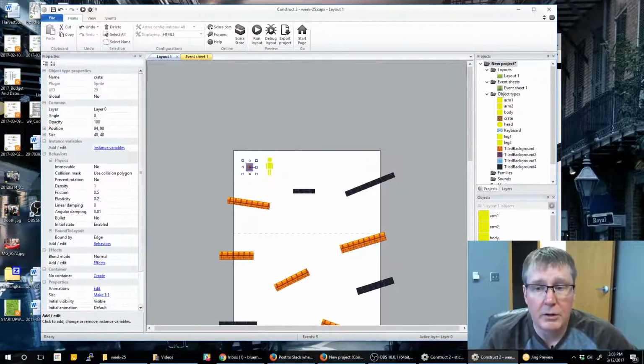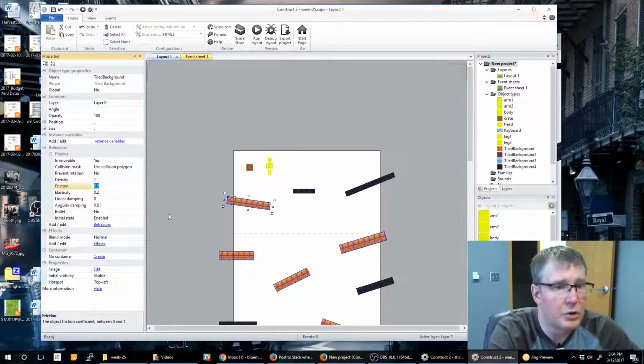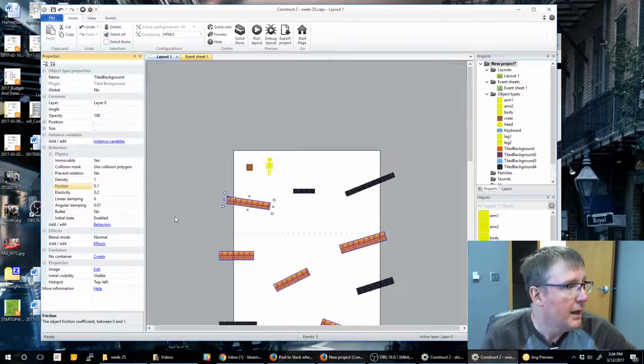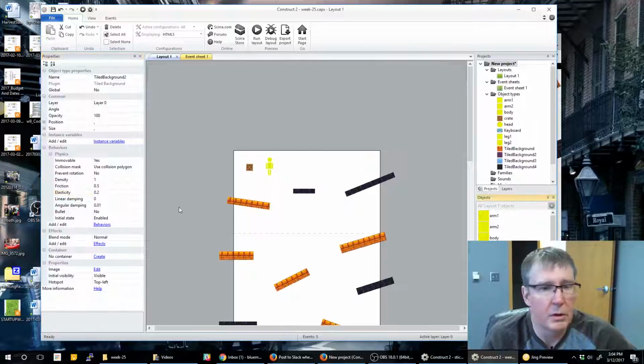So back on our layout, for each of our tiled background, let's change a couple of these values. So let's go ahead and change the elasticity as well as the friction on them. And then we'll also do it for our blocks, our crates as well. So let's set our friction to 0.1. And then let's make them a little bit more elastic. So let's say 0.5 for those. And we'll do that for each of them.